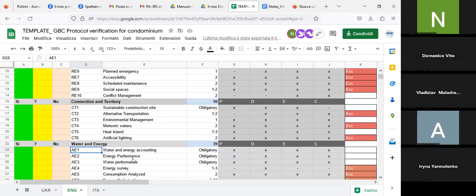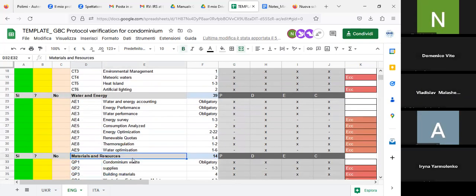Okay. Then the other sphere is materials and resources. So how well we have used the materials and the resources in each of the phases of the construction. So preliminary, the project, execution, and conductance. Conductance means after the building. Okay, so the normal routine, we can say.